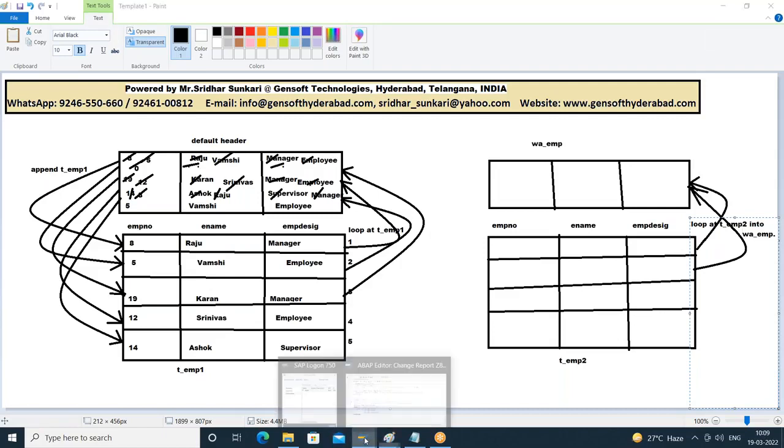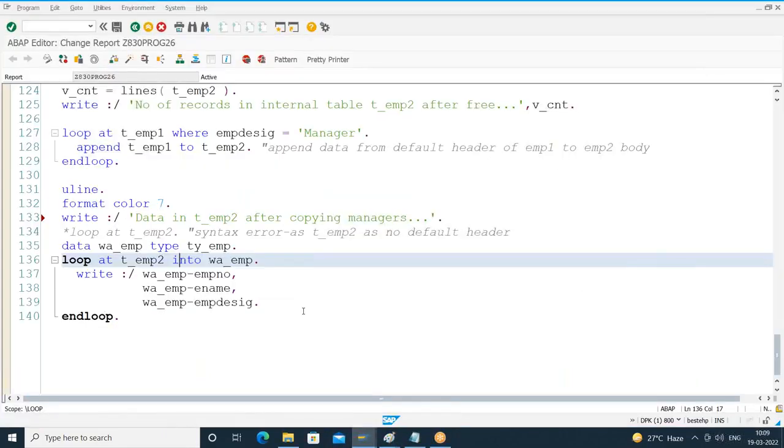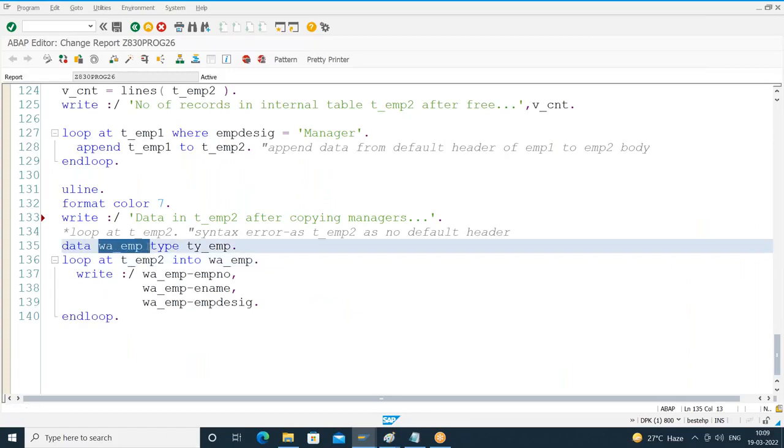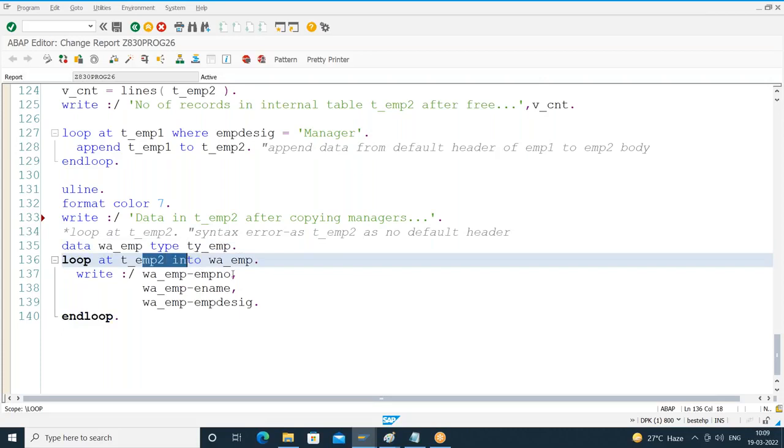So what is the understanding here? If the internal table doesn't have a default header, we have to take a separate work area. This work area will act as what? Header. So you have to populate each record from body to header.